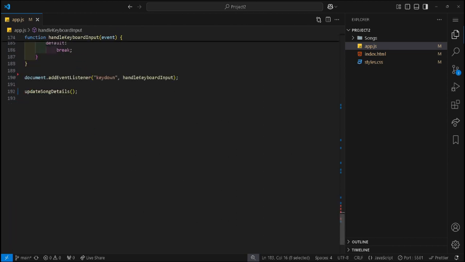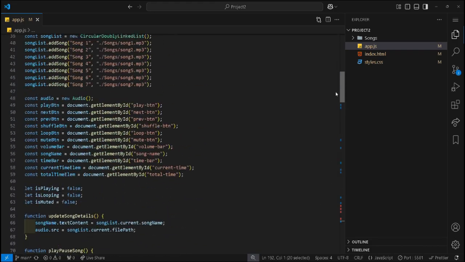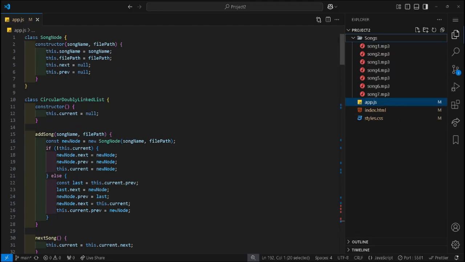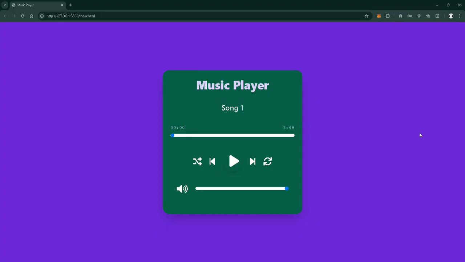Then in the starting we are going to initialize with the update song details function for calling once. This is pretty much it about the HTML, CSS and JavaScript side. And then I also want to show you that our songs are coming locally from this songs folder. Now let's go to the demonstration of our project.